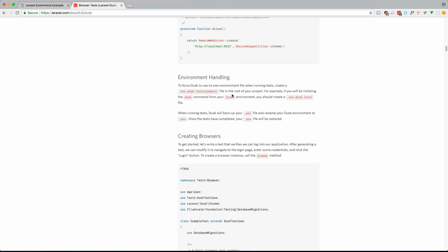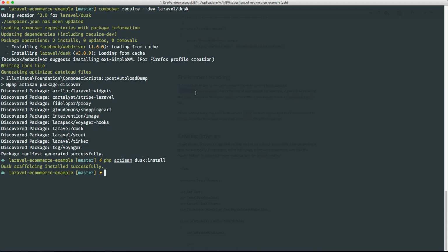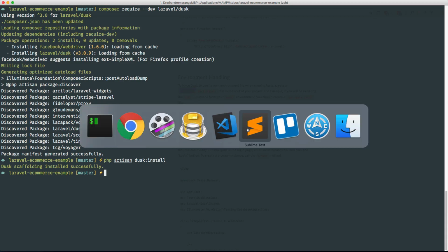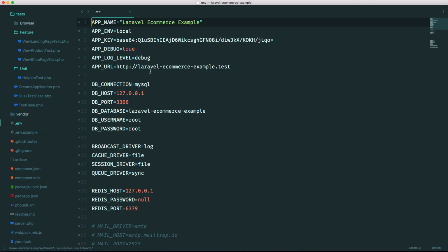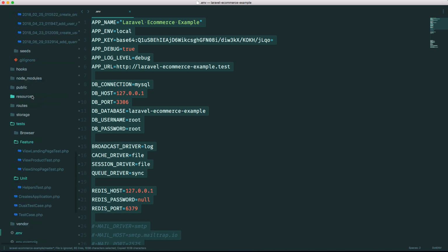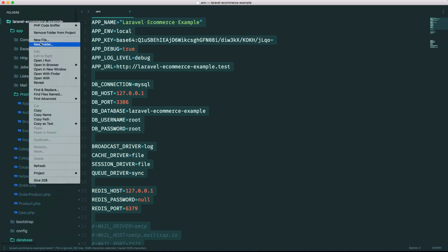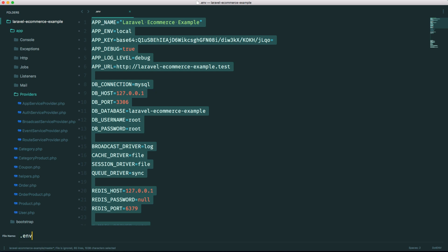So we want a separate environment for our Dusk tests. So we're going to have to make a new file called .env.dusk.local. So let's go ahead and do that. So into Sublime. And I'm just gonna grab everything in here and make a new file called .env.dusk.local. And I'll do that behind the scenes because there might be some stuff I don't want you to see.